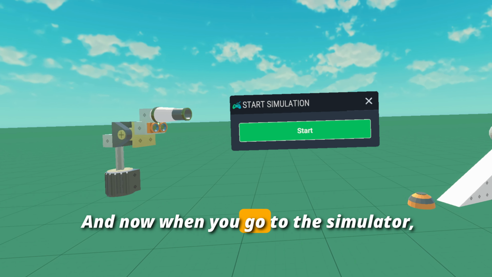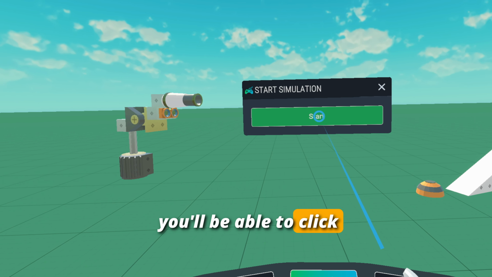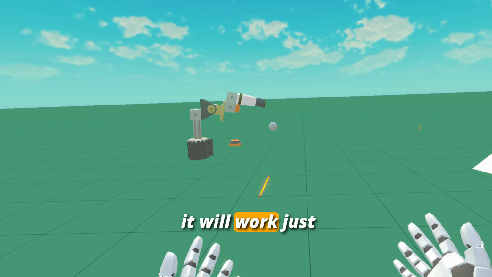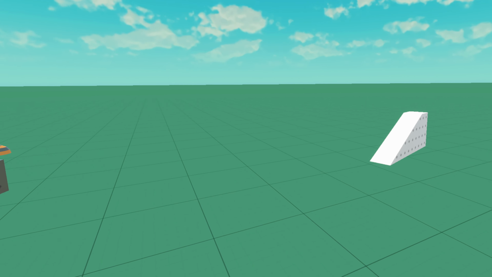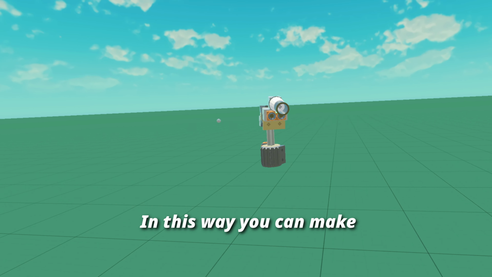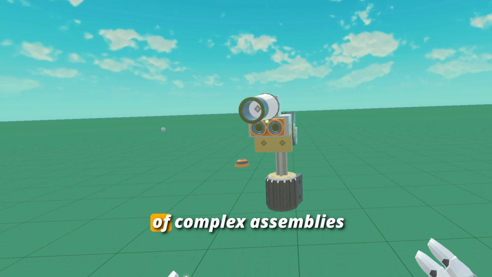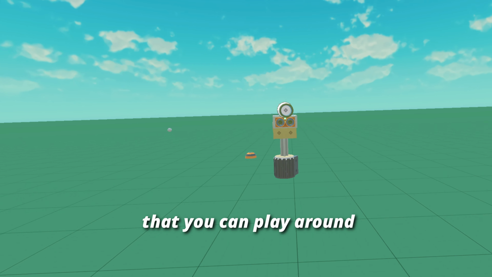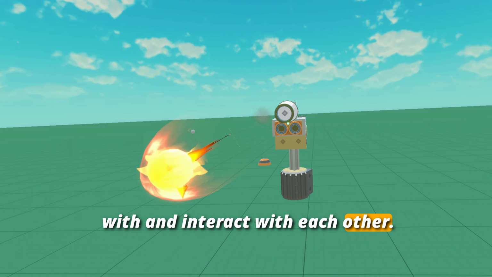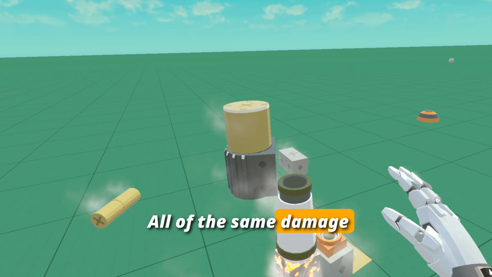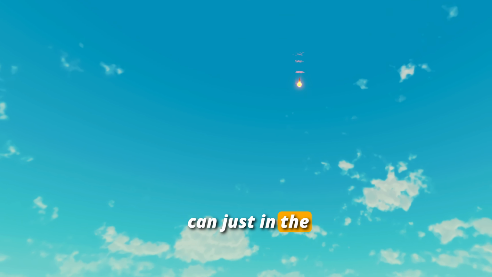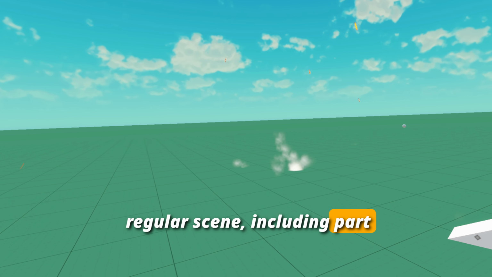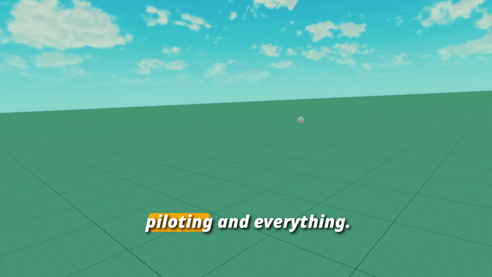And now when you go to the simulator, you'll be able to click Start, and it will work just like any other assembly. In this way, you can make a huge variety of complex assemblies that you can play around with and interact with each other. All of the same damage mechanics are operational. You should experience everything that you can just in the regular scene, including part breaking, flying, piloting, and everything.